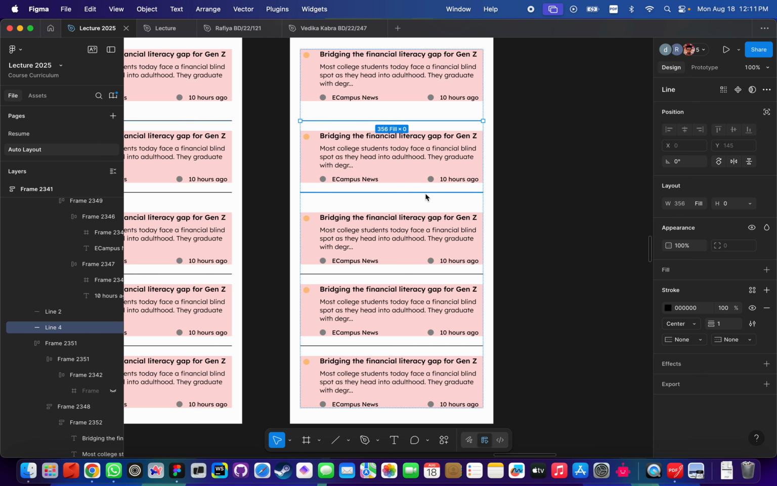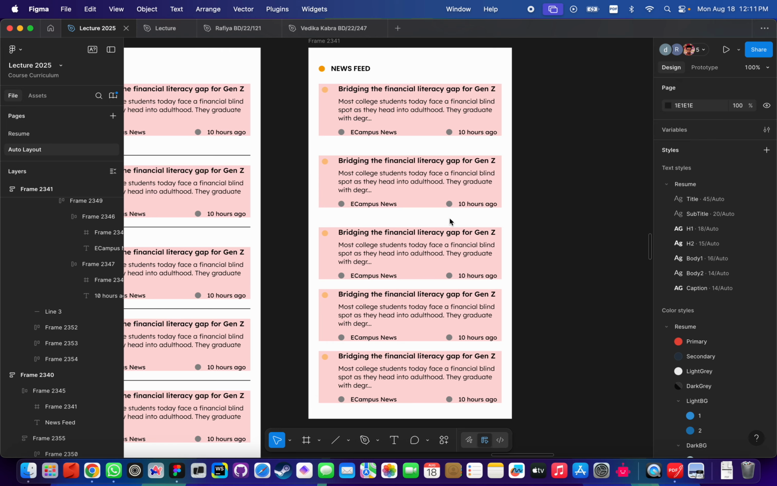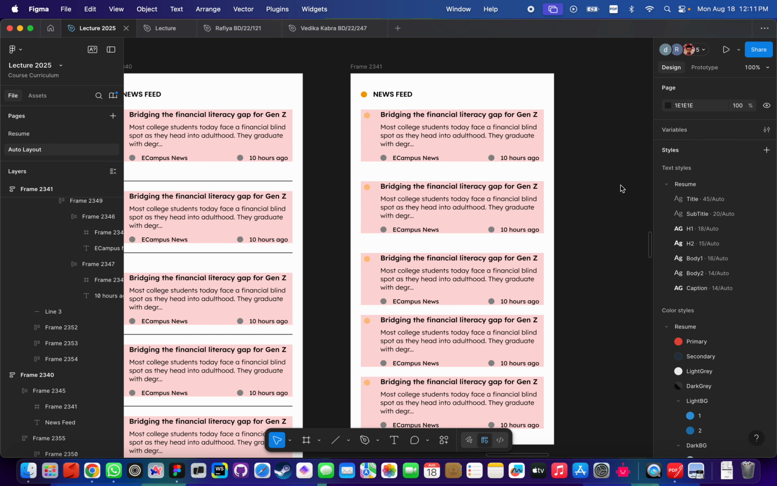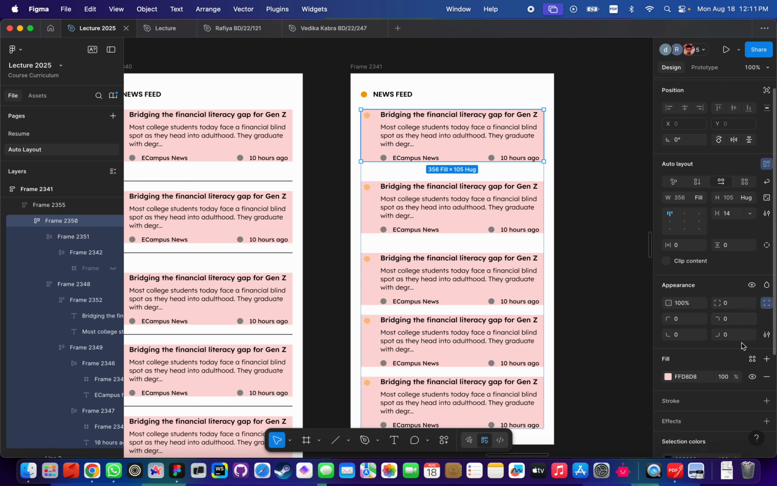In order to select them, I'm pressing Shift and clicking on the line directly so that I only select those lines. I'm deleting all of them, okay? Now we are back to square one. Now what I want to do is click on one element in this, and then give it a border.